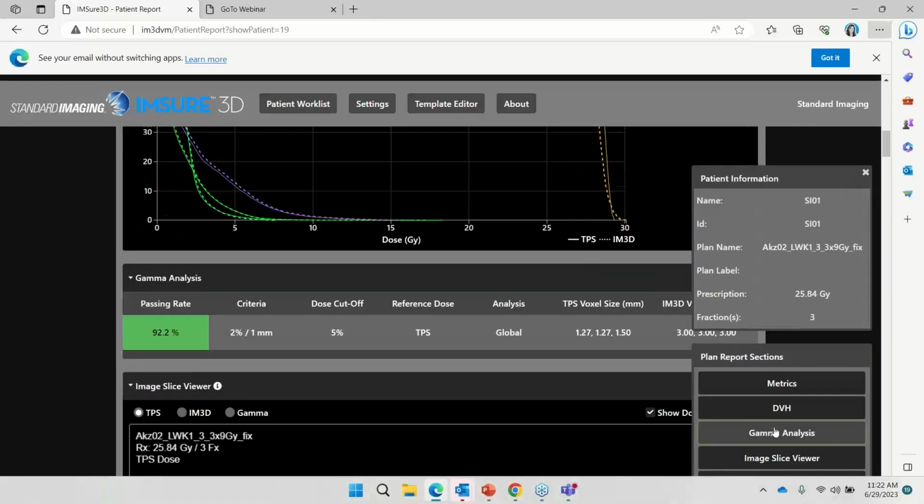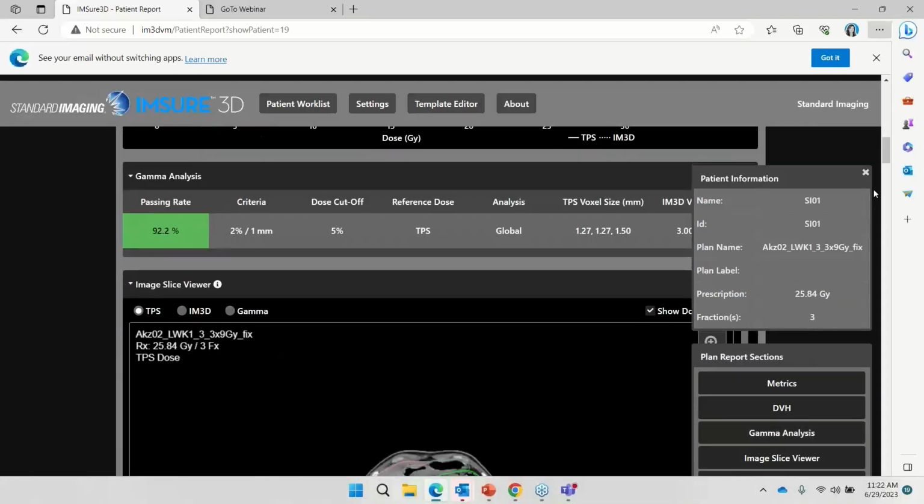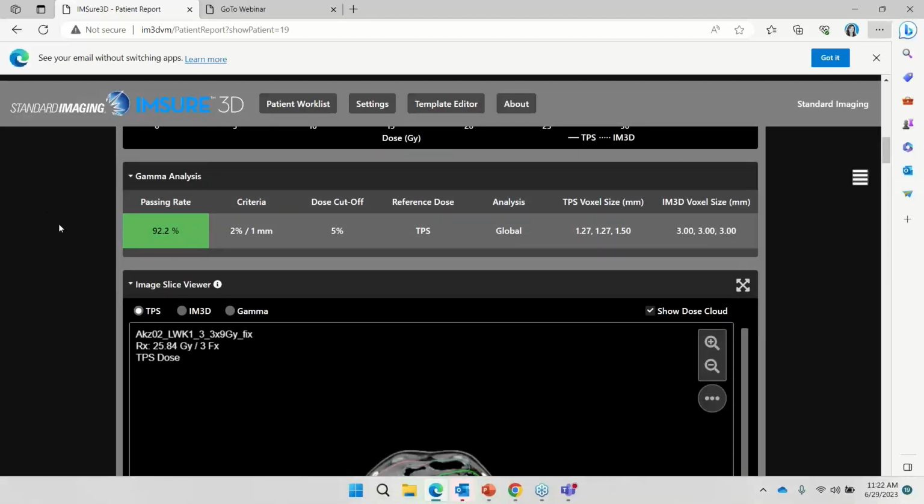As we move further down, we have a very straightforward gamma analysis summary. So you have your overall passing rate, your dose criteria, which is 2% 1 millimeter in this case, dose cutoff, what type of analysis you're using, and your voxel size for both CPS and your double check.